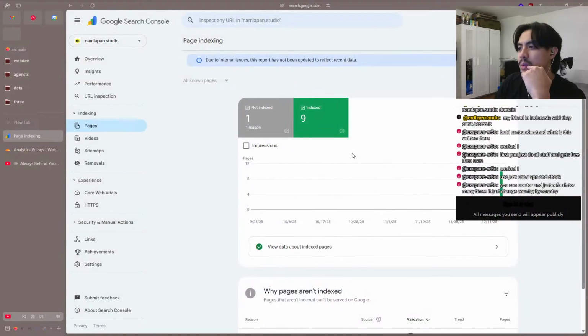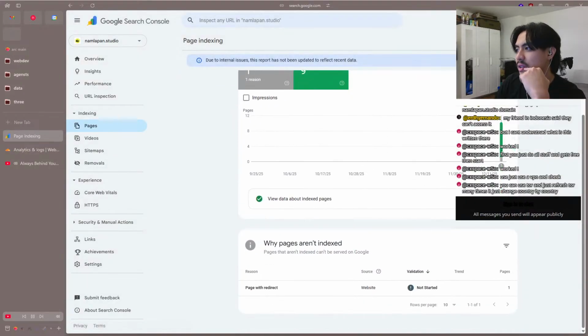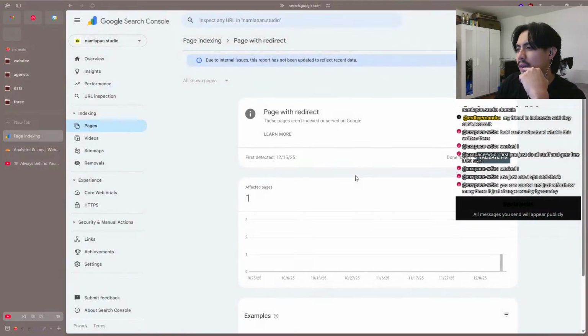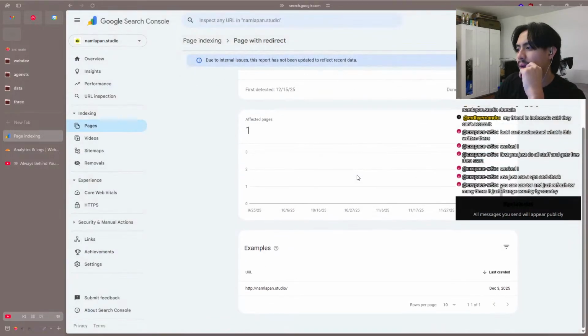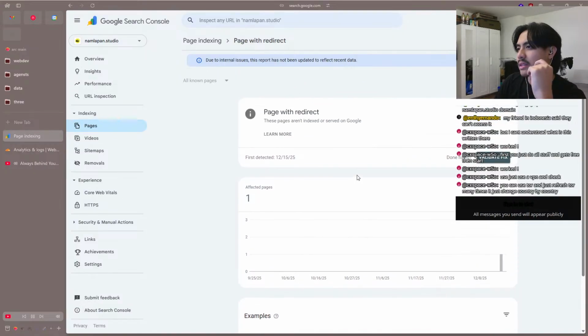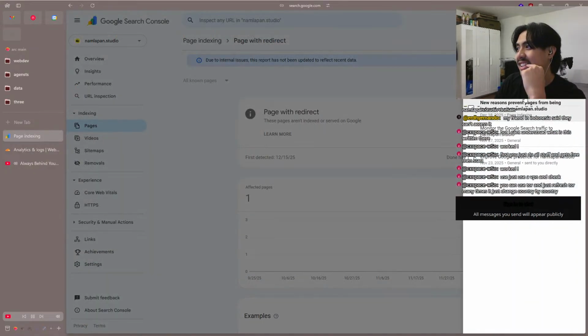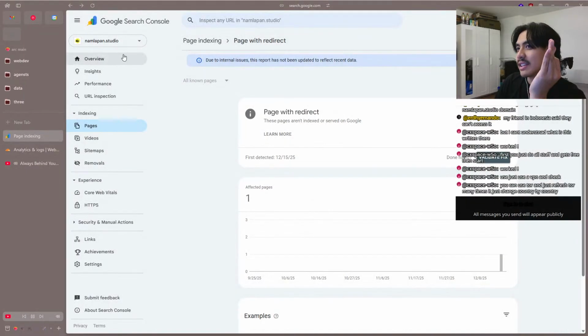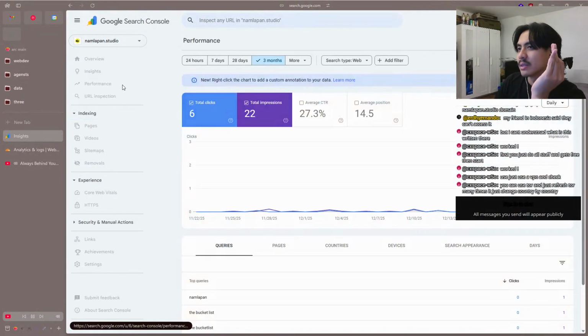Pages. Let's see what pages are indexed. A few issues. How come it's not working? Reaching 5 clicks in 28 days. That's something, right? Site's performance.